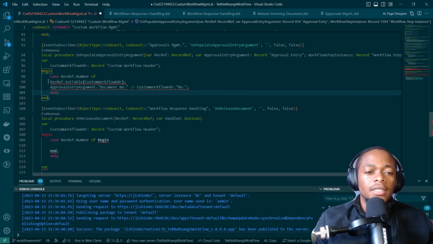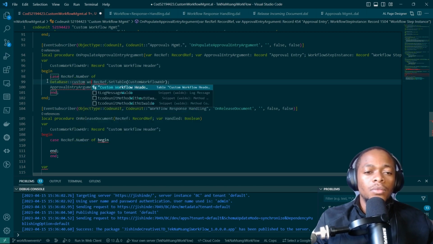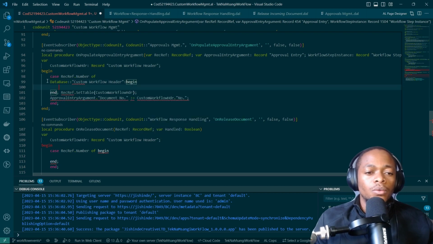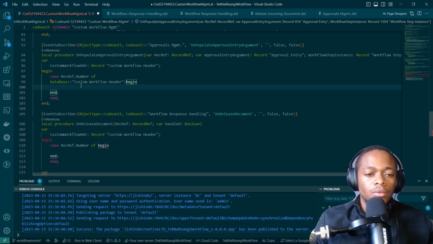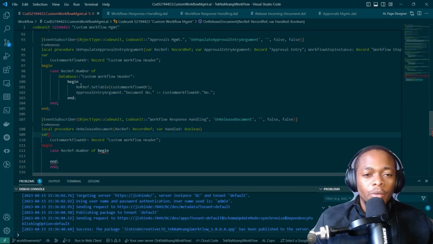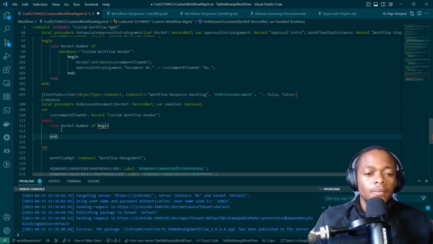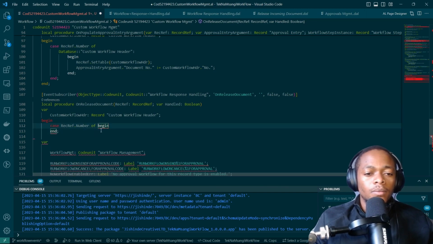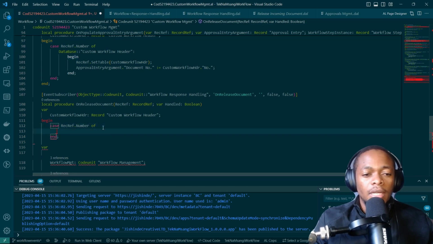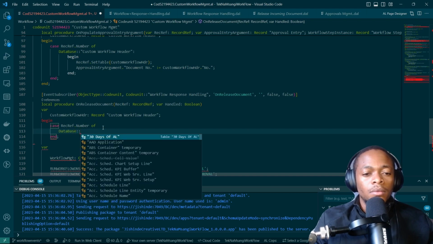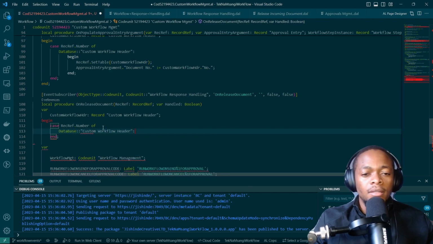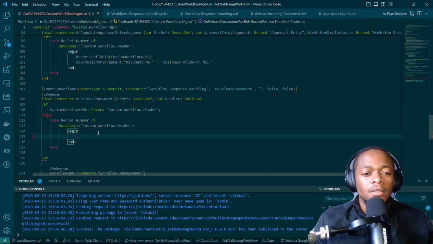So that if it's the database, custom workflow header, we basically will be able to do that to make sure that we don't get an error when we are setting the table, as well as here. Then database, custom workflow header, begin end. We'll just now set our table.